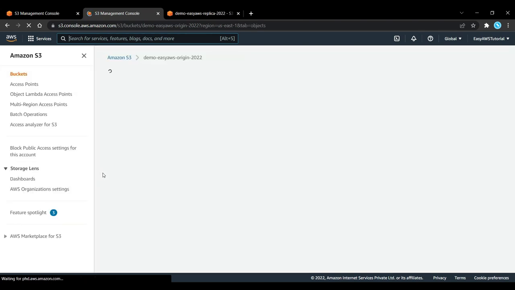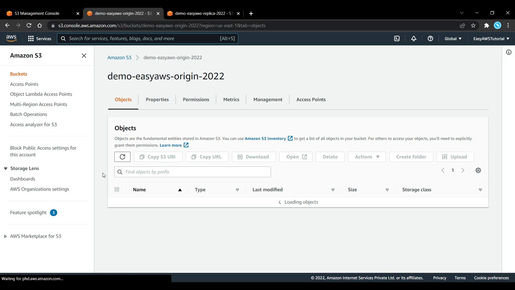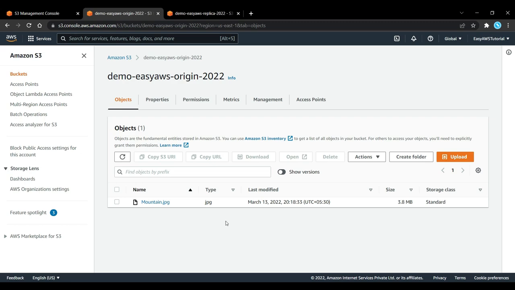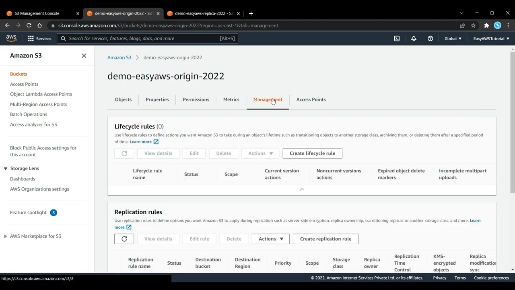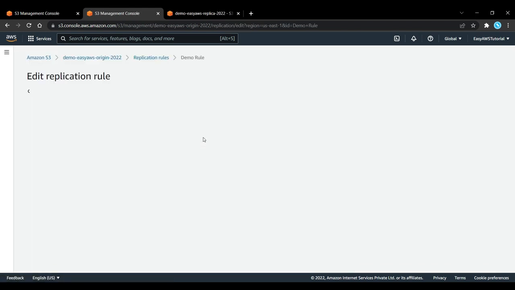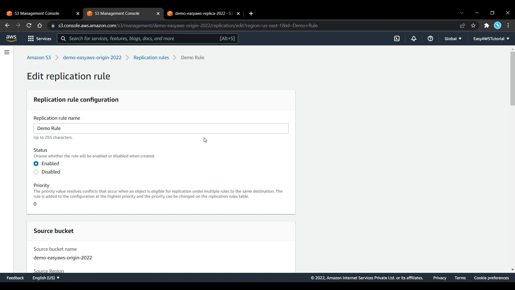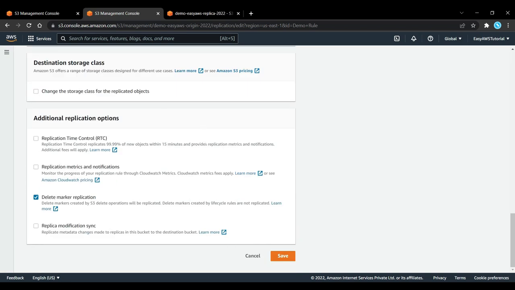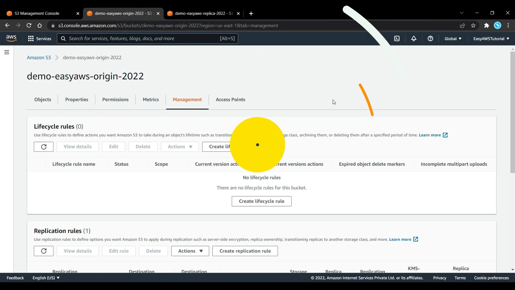Okay, and that's it for replication rules. I would say you can set up different replication rules in your buckets based on different prefixes and filters, and you can edit the rule if you wanted to. For example, if you wanted to enable delete marker replication as well, but for now we will not do it. We showed the basics of replication and that should be enough for the exam.